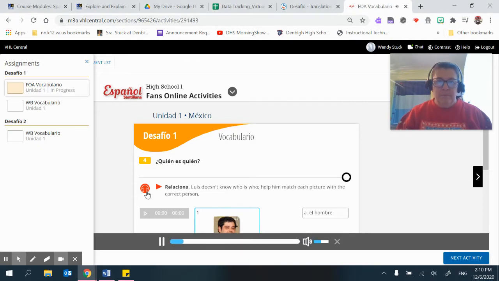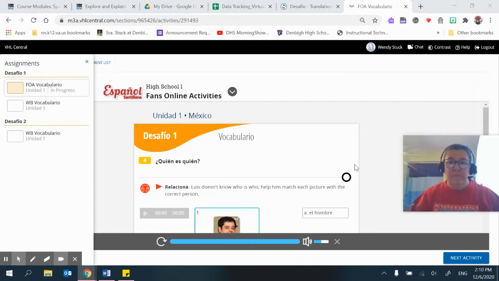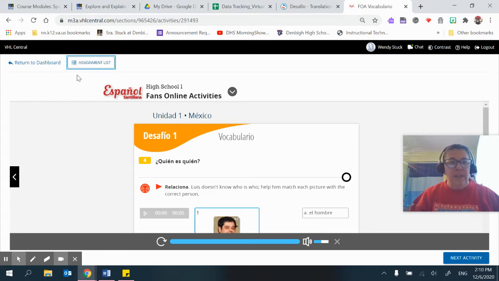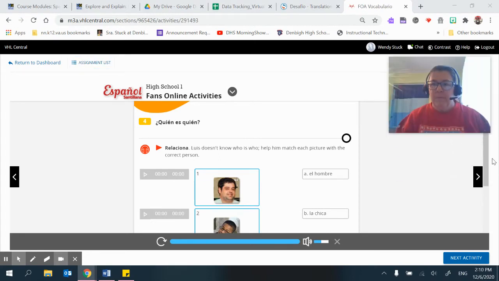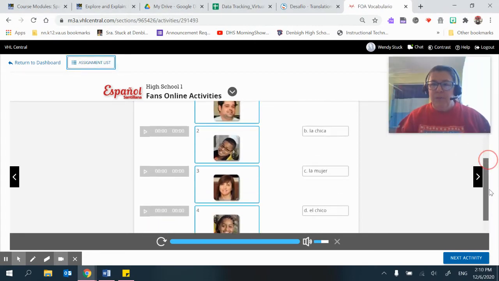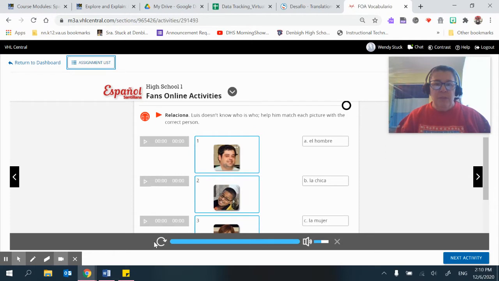¿Quién es quién? Relaciona. Luis doesn't know who is who. Help him match each picture with the correct person. So you always want to read your directions. I'm going to go ahead and close this assignment list here. Okay, if I need to see it again, I can see it there. This bar helps you move things up and down, and you can replay if you want.